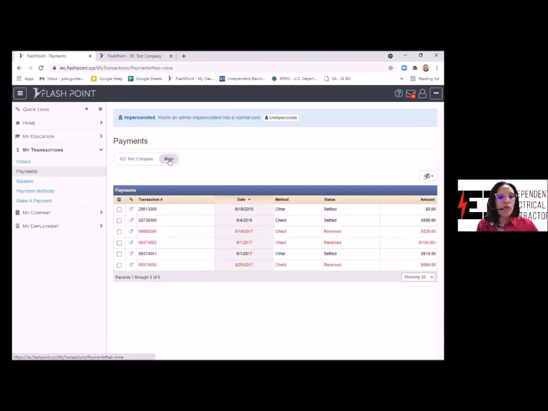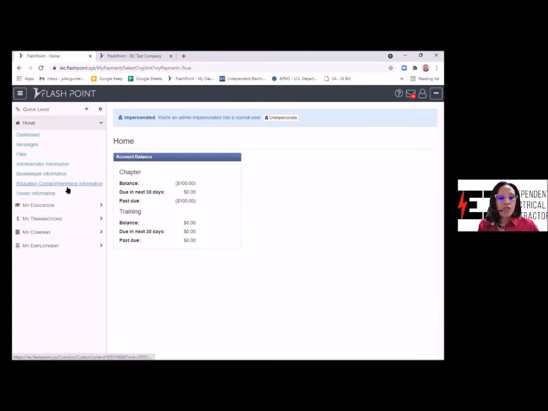All right, so now we'll go to balance. Now you can use this feature to go in and see if you have any outstanding invoices. This will provide the balance to you. You can also, if there are any outstanding balances, use this option to actually pay an invoice.